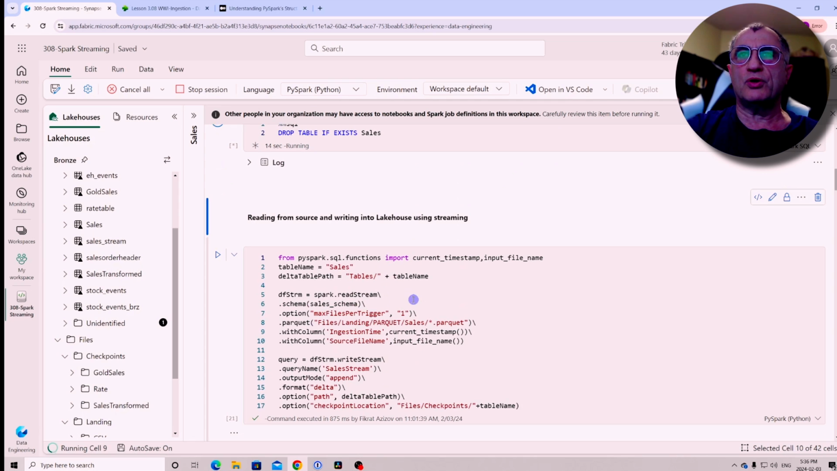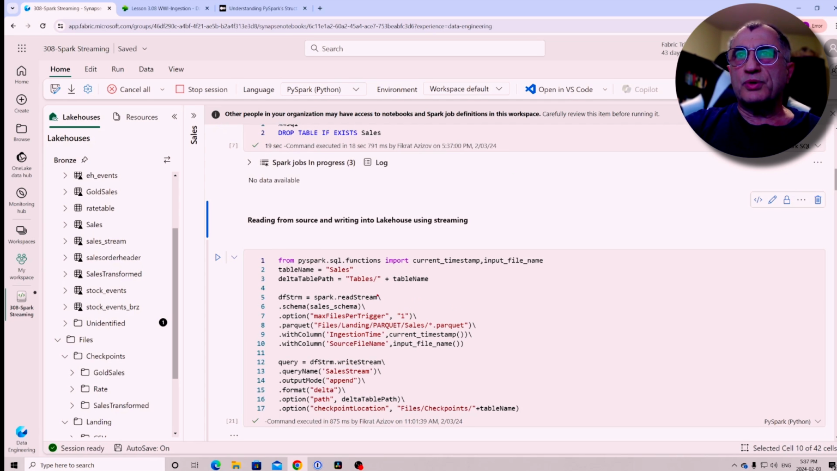So that's the core of this notebook. What I am doing here is using read stream APIs, which is very similar to the read API that we used to create batch data frames in the past videos. And from there I specify the schema of the files. That's where this sales schema variable comes into play.